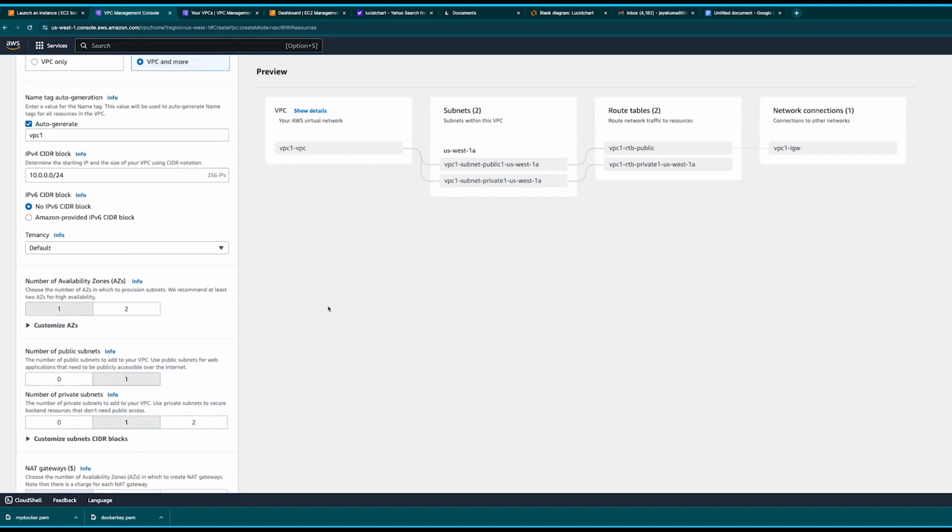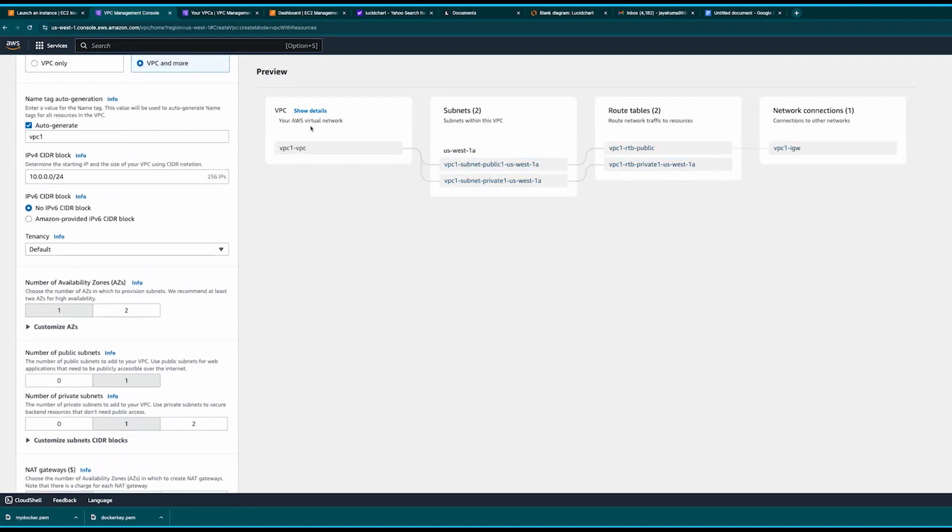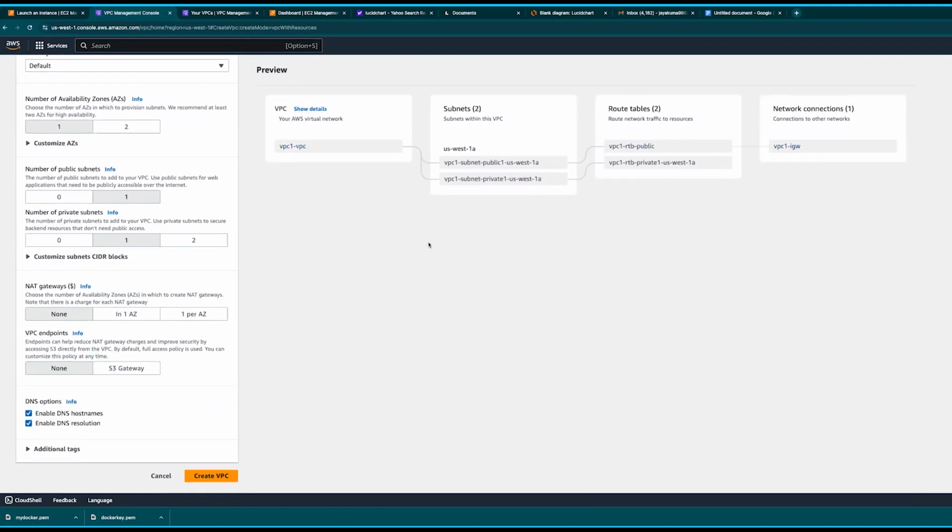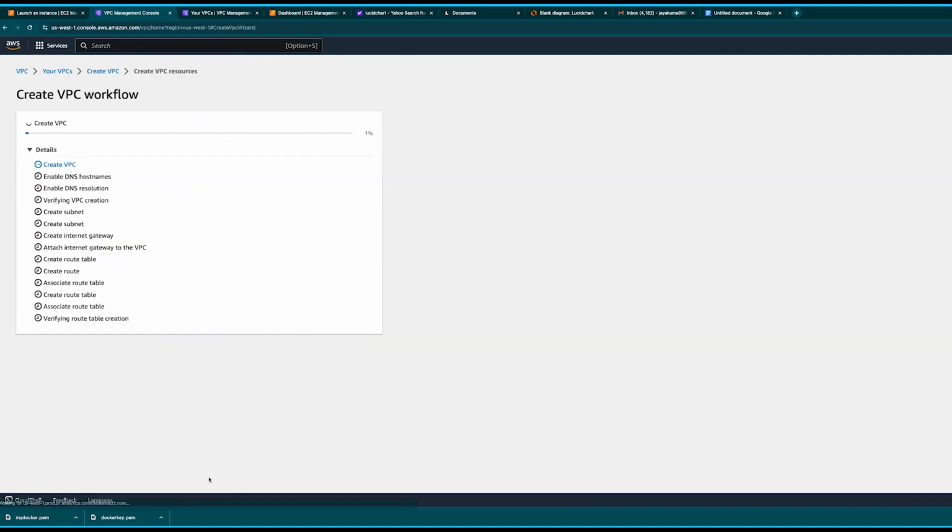So what this is going to do is help me to launch a VPC. And in that VPC, I'm going to have two subnets, one public and one private. I'm going to have two route tables, one route table for the public subnet, one route table for the private subnet. And you can see that the IGW is linked to the public subnet. So I'm just going to go ahead and click on create VPC.